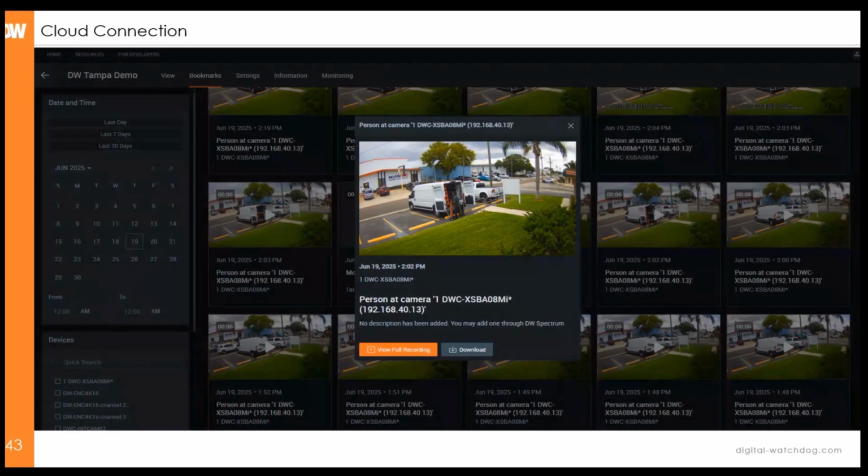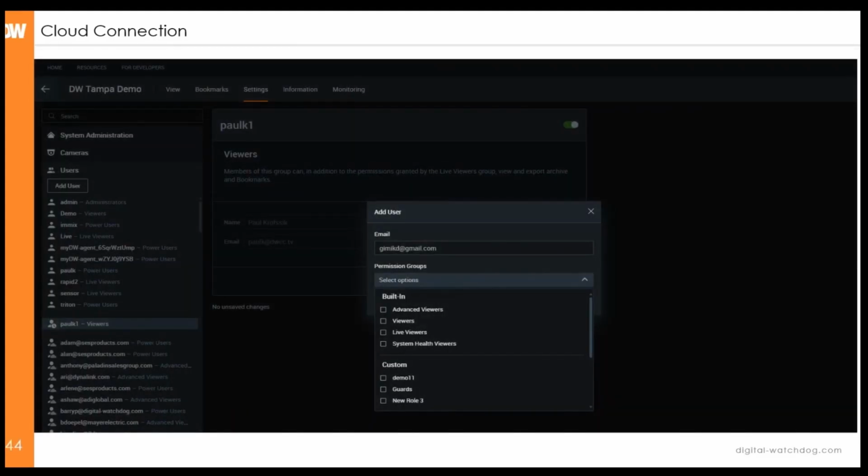So you can also take this same bookmark and download it directly from the web page. All right, so you click download directly from the bookmark web page. You can also add users and remove users from the cloud, as long as, of course, you're a power user, all right, or what we call an administrator.